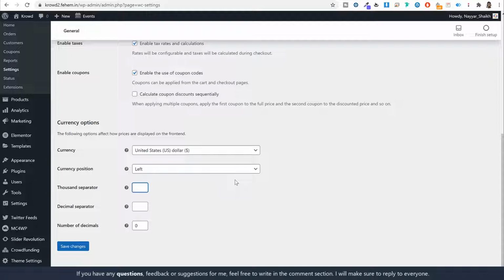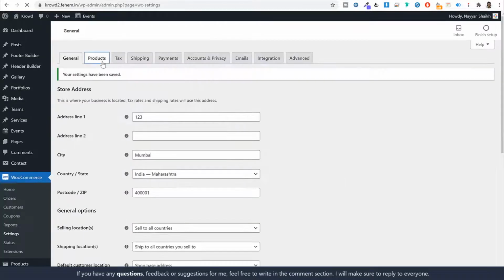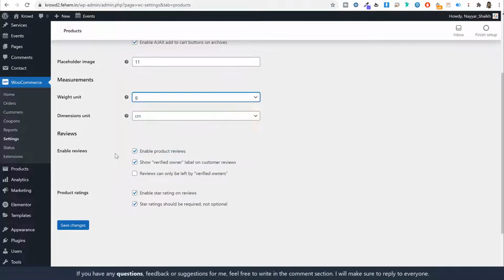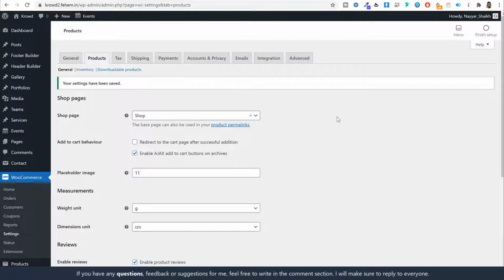You can select a 1000 separator. In some countries it is comma, in some countries it is full stop. For most countries, I think the 1000 separator is a comma and the decimal separator is a full stop. So you can type in that thing and click on save changes. Now in the next step, if you click on products, I don't think we have anything, but I just want to make changes to this thing. Instead of kilogram, I'll select gram, which is not really important because we are not going to create any physical product, but I always prefer gram as my weight unit.